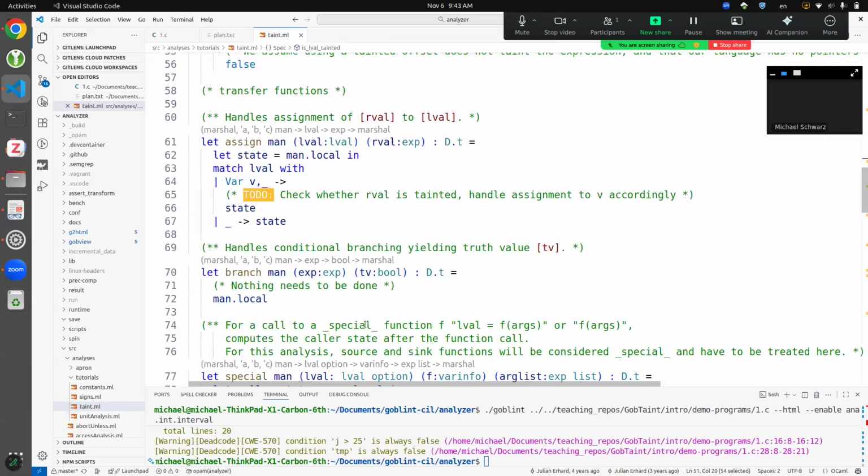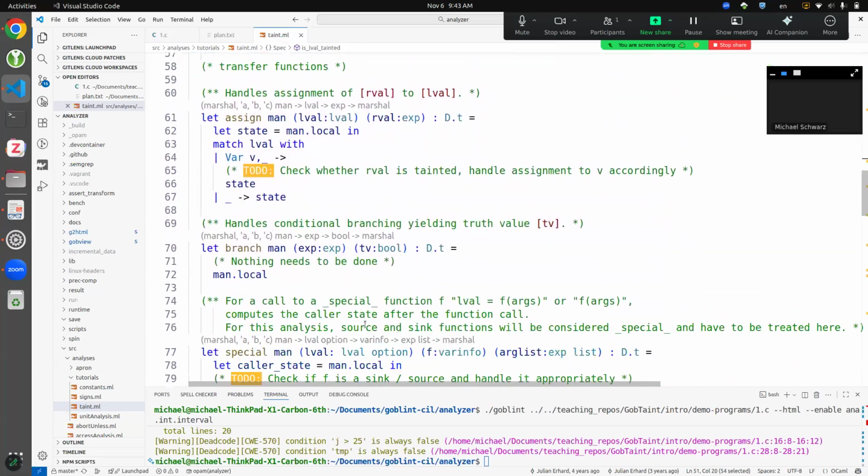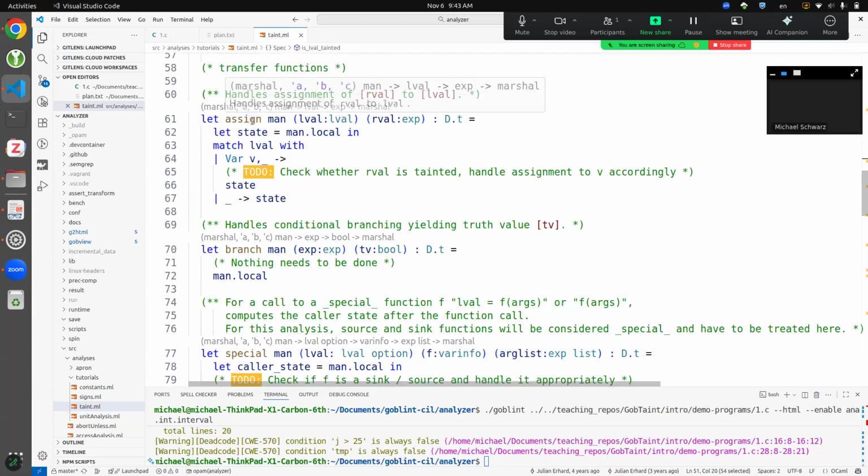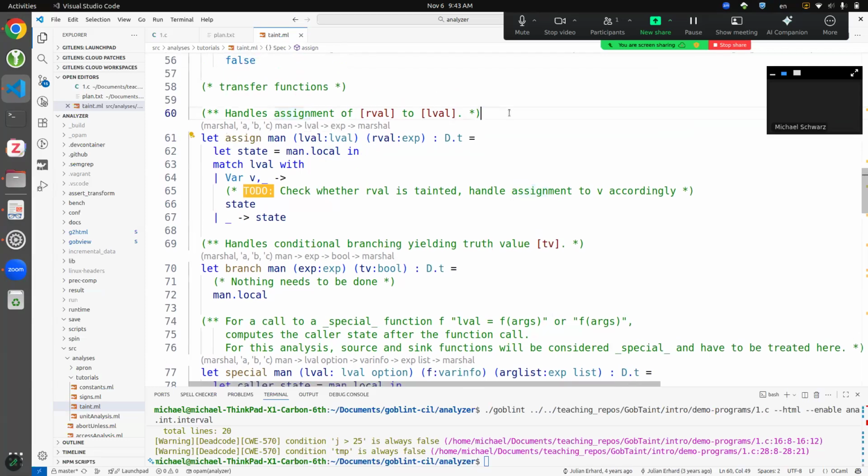And then the other thing that's important is this part here, where it says transfer functions. So these are the abstract transfer functions that you have seen in the lecture. So basically they tell you if I have some state before executing a statement, and I execute this type of statement, what will be the state after executing it? So the most classical one is maybe this assignment.